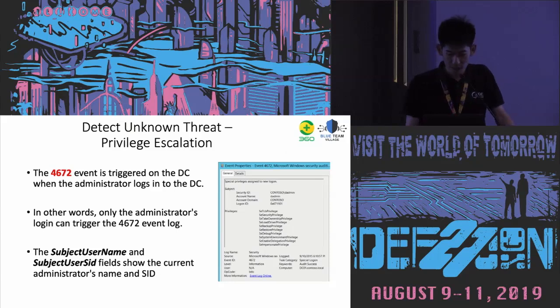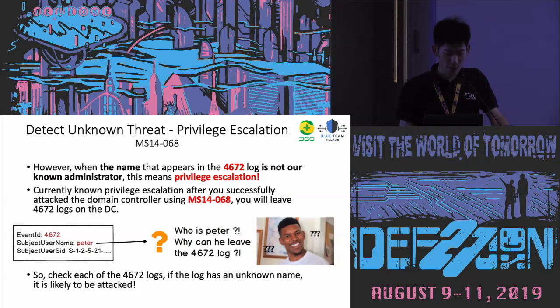Case two, privilege escalation. I think it's very worth sharing. The 4672 event log is triggered on the DC when the administrator logs into the DC. In other words, only the administrator's login can trigger the 4672 event log. The subject username and subject user SID fields show the current administrator's name and SID. So what can we do? We found something interesting.